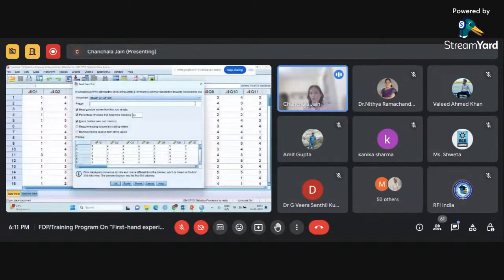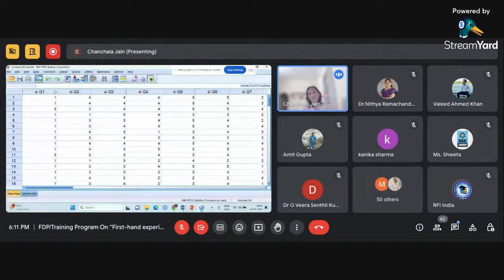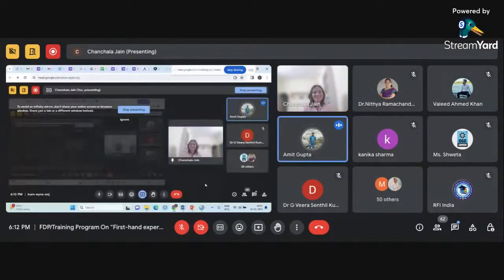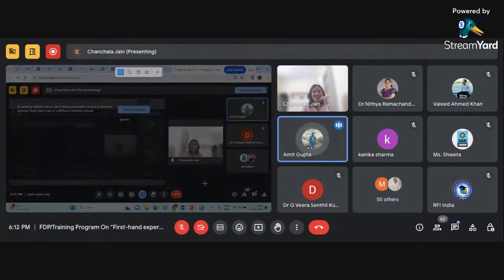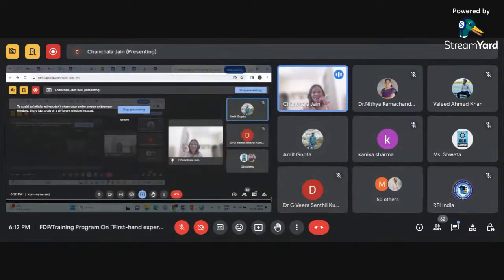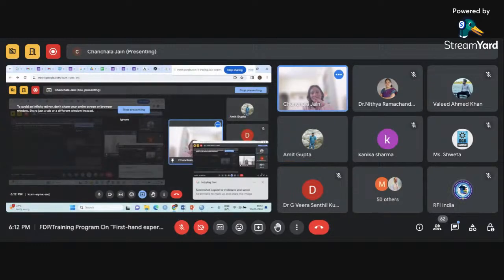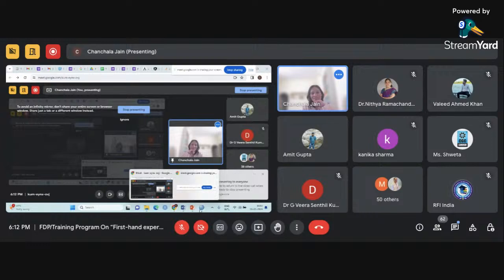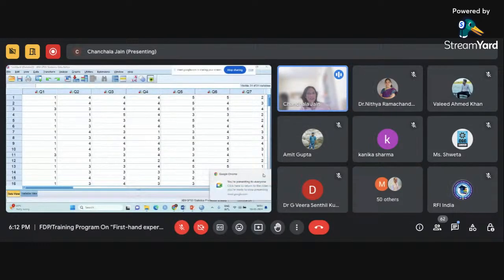Once you click on OK, may I click on OK? Yes, ma'am. Once you click on OK, the file will be loaded or imported in SPSS like this. I hope you have got the same file like mine. Yes, ma'am. Okay, how many of you are performing along with me? Only one, Amit sir only. Okay, so shall I proceed, Amit sir? Yes, ma'am.